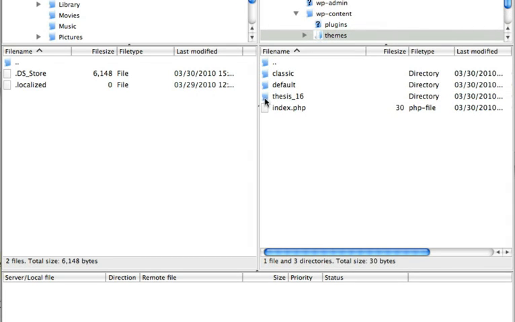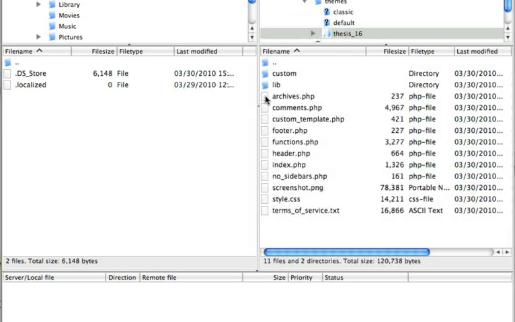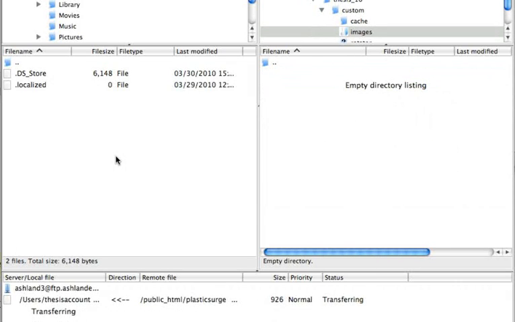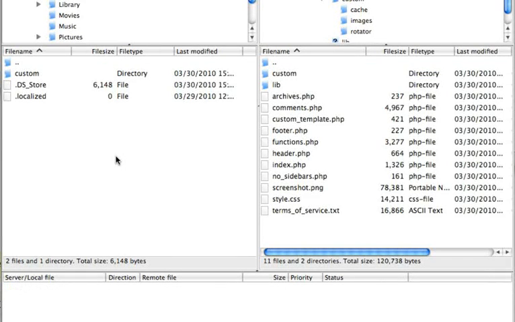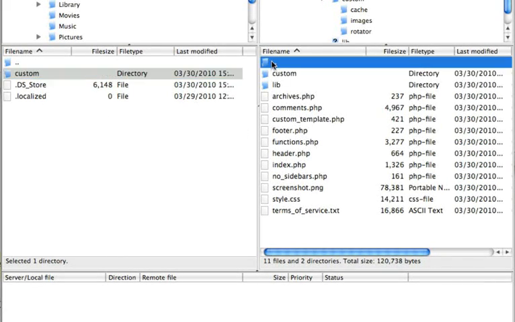And the first thing we're going to do is back up our Thesis 1.6 custom folder. So let's click on the Thesis 1.6, and we'll click on the custom folder. And we're just going to drag that to the left, which is our computer, the local computer. And it just takes 1 second to load. So now we've got a copy of our Thesis 1.6 custom folder on our computer. So let's go back to the server side.